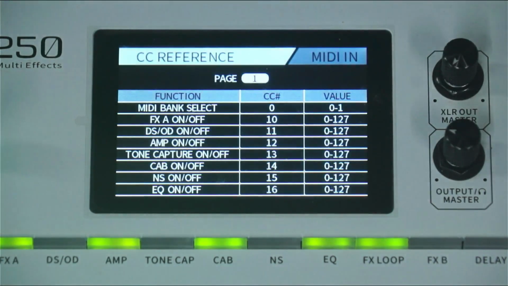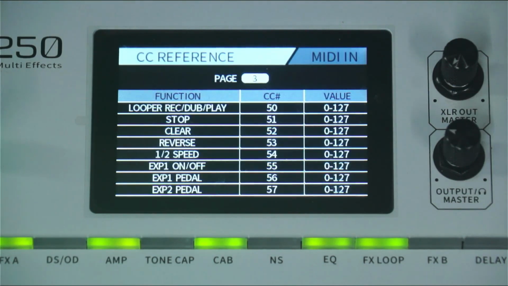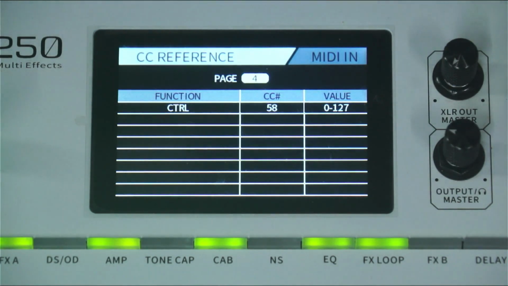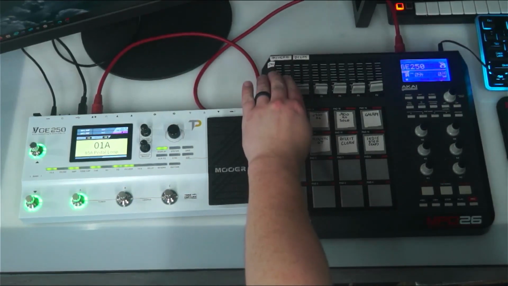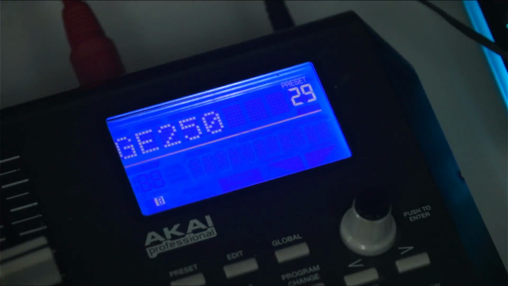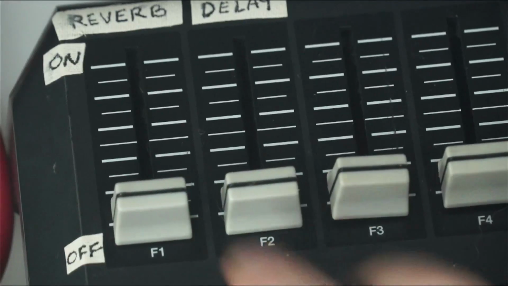Here we have the control channel list for each individual effect on the GE250. Take note of the control channel you wish to assign. The values to the right show that any variable within the full range of MIDI variables will trigger the effect on and off. On the MPD26, we must assign CCs to a fader. The values go from 0 to 127, so moving the slider will toggle the effect on and off rapidly.